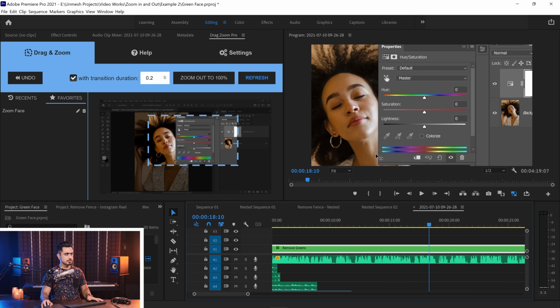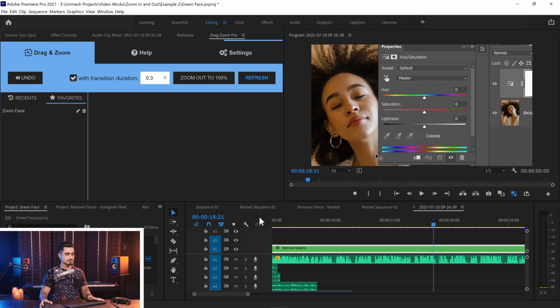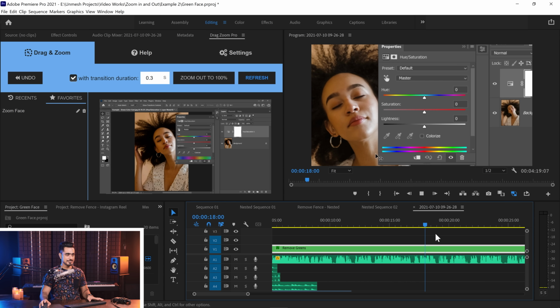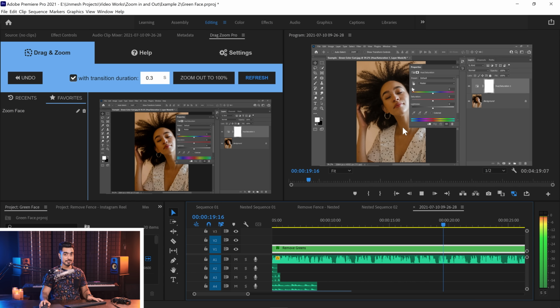Just click on zoom out to 100%, and I would increase the time to 0.3. Let's click on this button. And it zooms out. As simple as that. Now let's play this section. See, the motion blur is still there. It zooms out slowly since we chose 0.3.